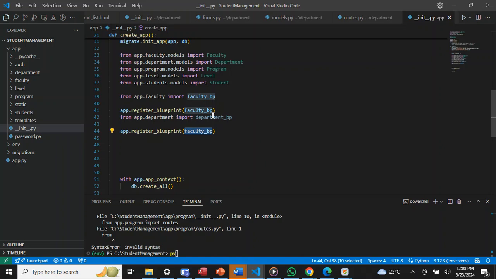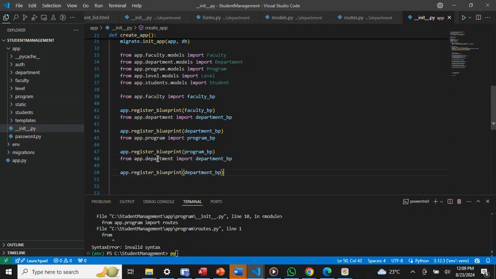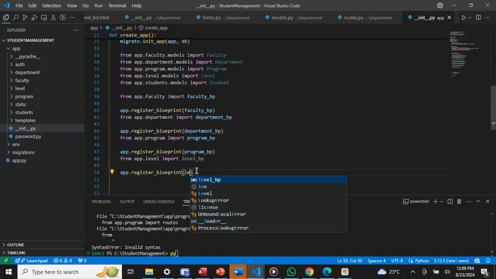I'll copy and paste here. I'll do the same thing for program, after program. I import program blueprints, then for the program blueprint. I'll do the same for level, from after level, import level blueprint, from after the level blueprint.